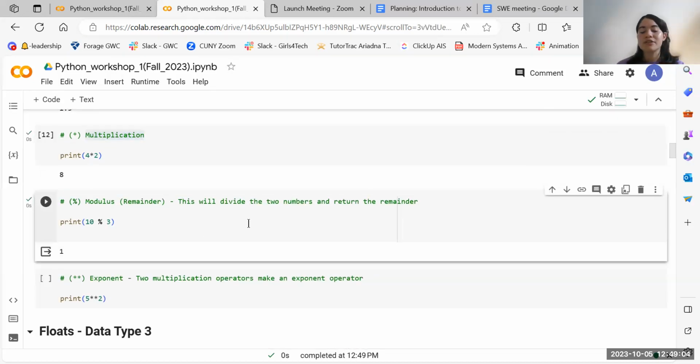Now we have another different mathematical operation called the modulus remainder. Basically, this is dividing 10 by 3. We know that if you're trying to do 10 divided by 3, you can only use 3 to get 9. So 3 times 3, 9, and your remainder will be 1. So that's basically what this modulus is doing. It's just giving you the remainder.